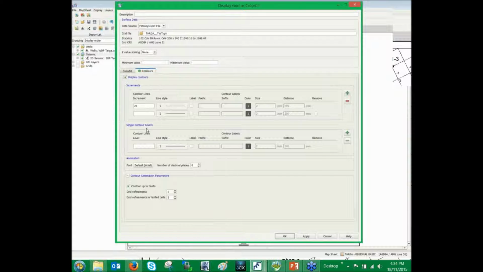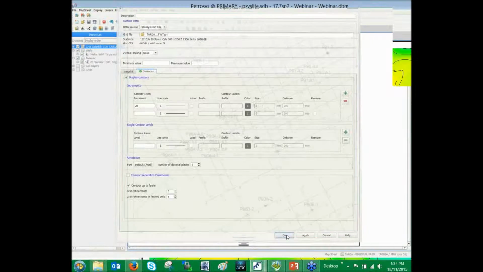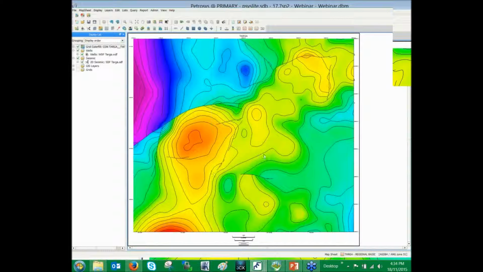If I wanted to specify a single contour level, then I would do so under here too. So I've set the increment to 20, and I click OK. Petrosys has now gone off, it's displayed my grid, and it's done my contour increment of 20 on the fly.